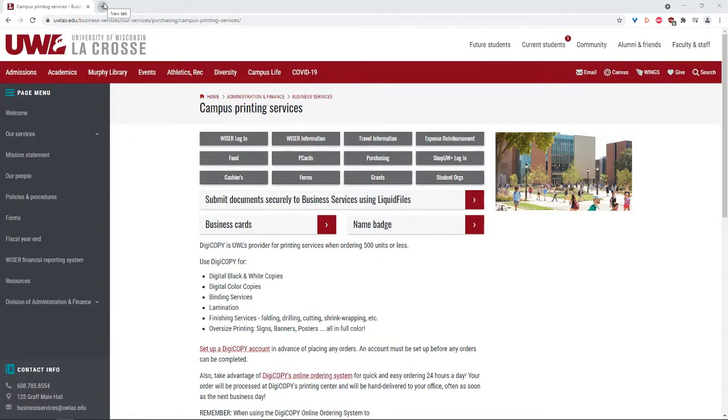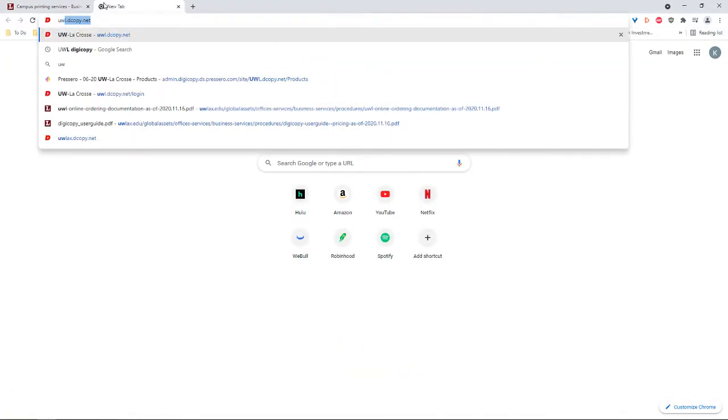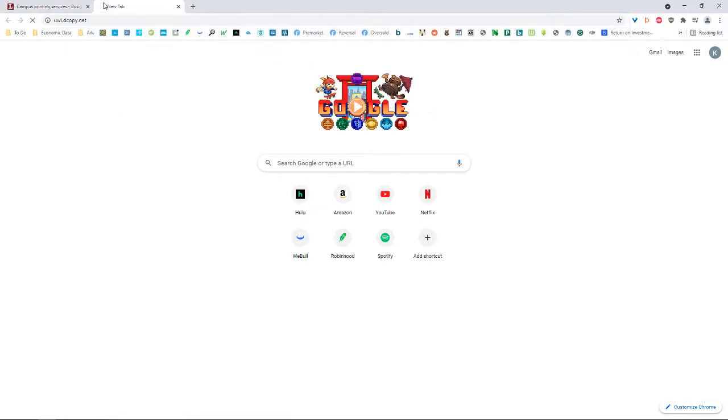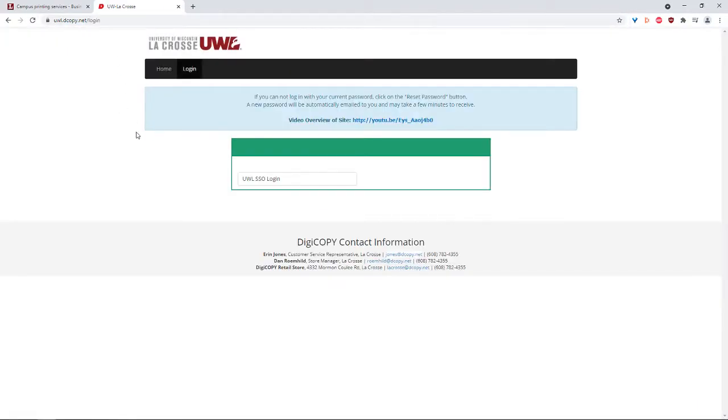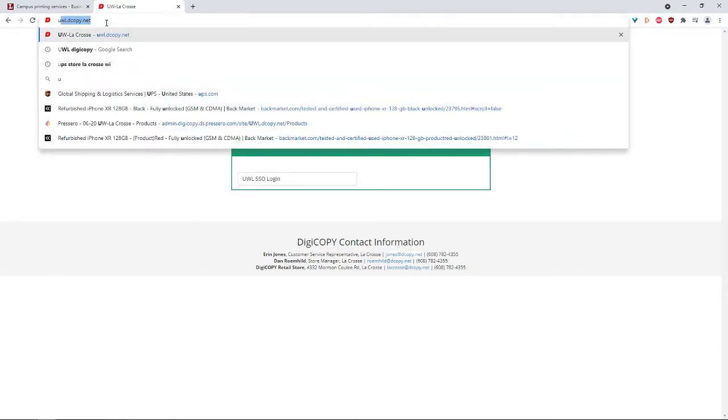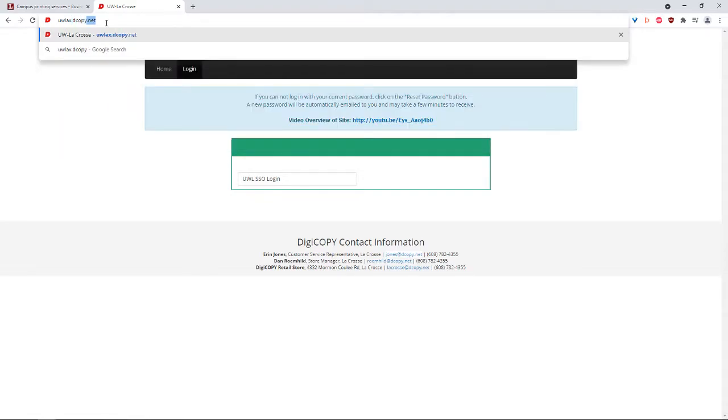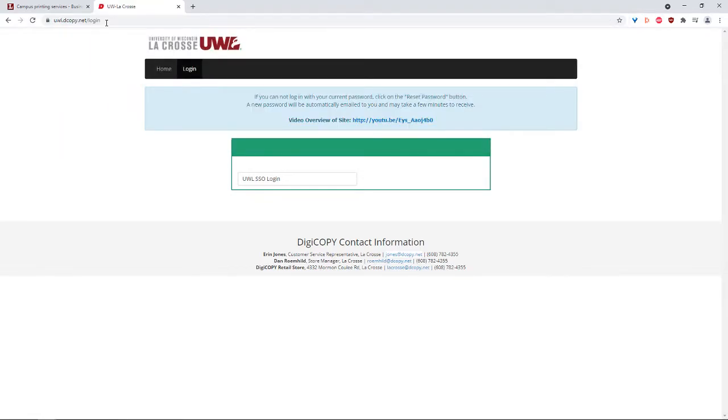Another way to access the site is to go to uwl.dcopy.net. Another link that will also work is uwlax.dcopy.net. If you're already logged on to a computer on campus, you should be able to just click this UWL SSO login and automatically be logged in.